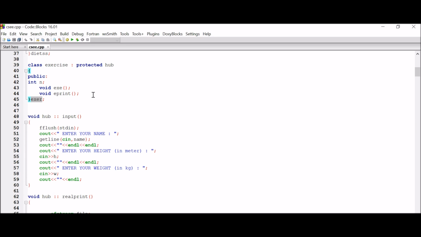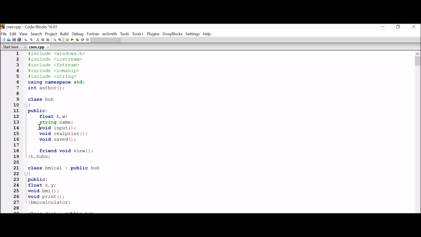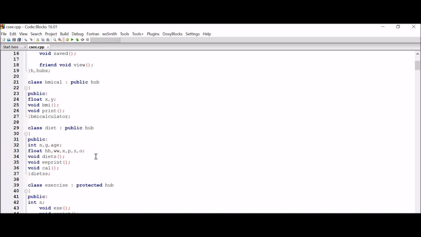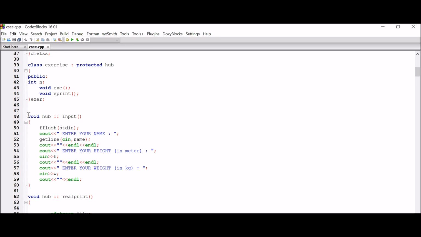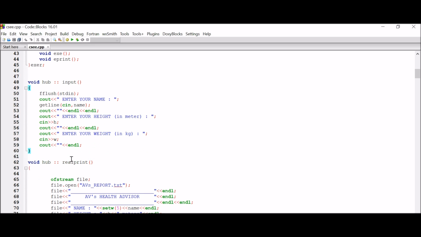Now as you have seen, I have created a void function input. This is a non-inline function: void return type, class name hub, scope resolution operator, then the function name. Then I have defined the function here. Since the function is defined outside the class, it is a non-inline function. Now here I have used f plus stdin, which is used to make this function work.